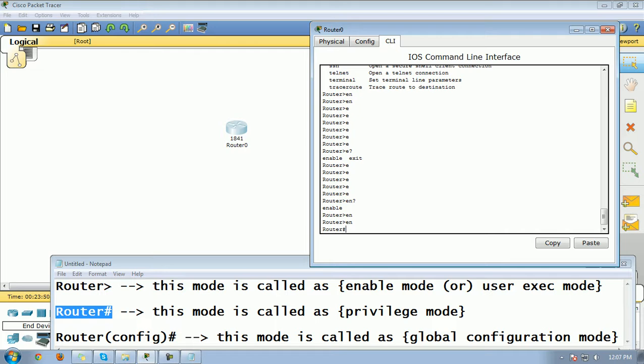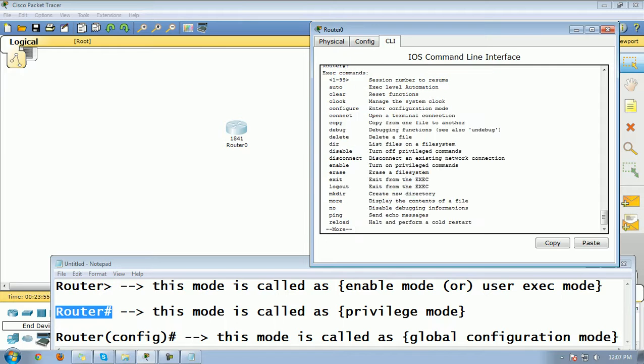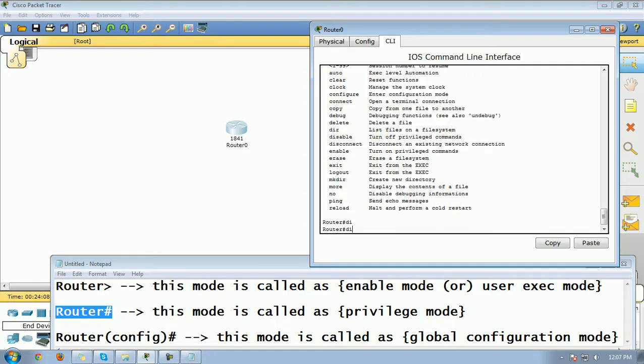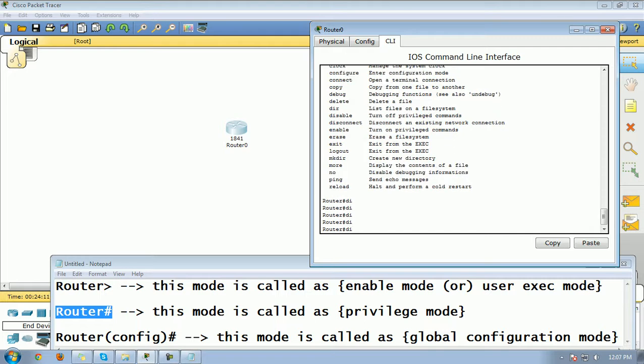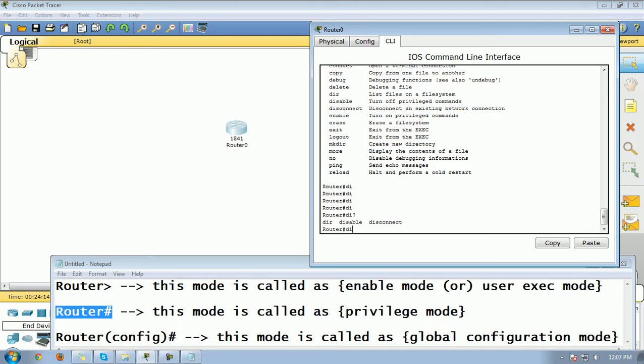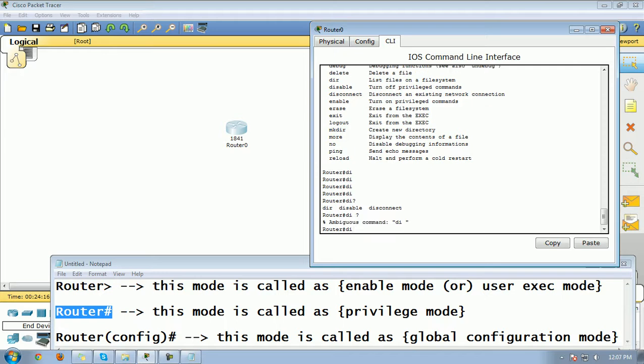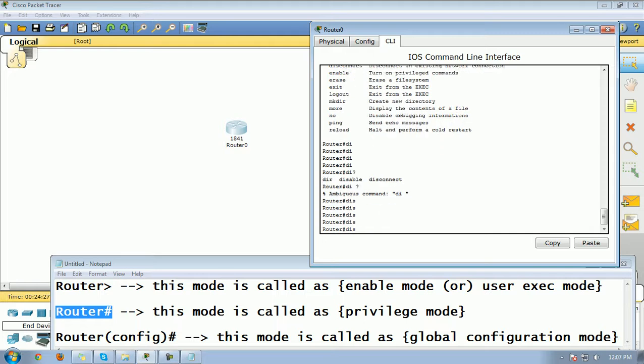How to go back to enable mode from this privilege mode? See, this is privilege mode, right? Not exit. Put a question mark. Find it. This is the command: disable. See? Even with DI, I have commands starting with DI. Put the question mark at that place itself; don't give a space before the question mark. So DI, I have three commands starting with DI. I need to disable it. So DIS, even with DIS, I have two commands.